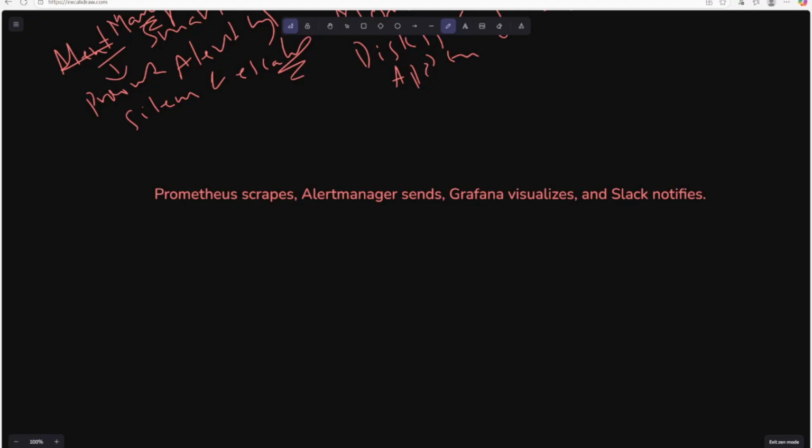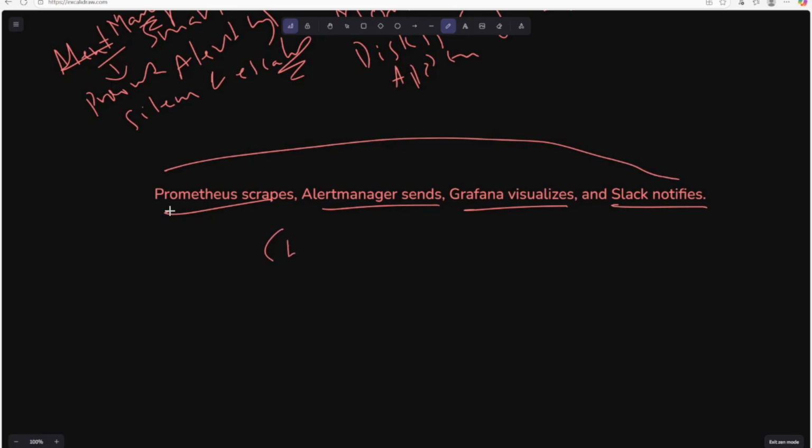Our monitoring stack is live. Prometheus scrapes data, Alert Manager sends it, Grafana visualizes, and Slack notifies. Now it's time to organize all the chaos into structure. So only critical alerts reach humans.